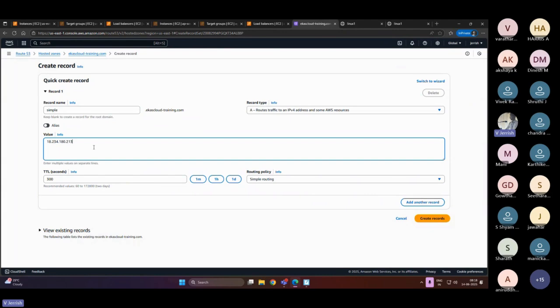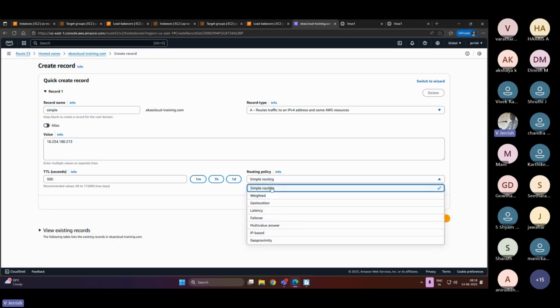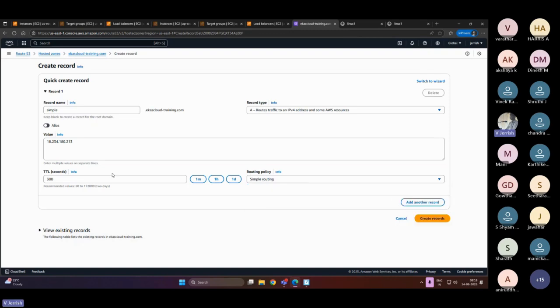Which means I'm creating a name, symbol.ekascloud-training.com, and I'm pointing it to the public address of the Linux instance. And I can click on create record. While creating this record, there is something called TTL, which I'll explain today. And there is something called routing policies. This is the topic of the day. We'll talk about this, but as of now I am not explaining TTL and routing policy. I'm just creating a record. I can create a record like this. This is one way: a name to an IP address.